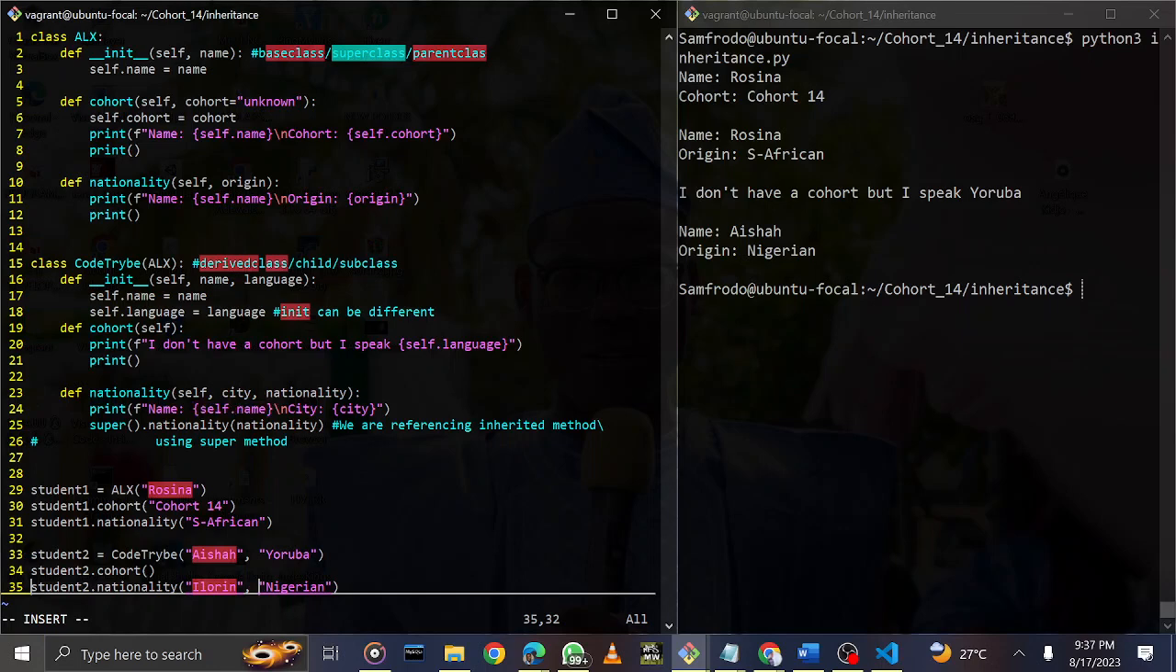So let's see. Nationality, I want to be sure. The first one is city followed by the nationality. So now this nationality is what we are passing into the nationality inherited class, and we are referencing it using the super method, which is this guy. So this guy is going to help us print it out followed by a new line. I'm only printing out name and city.